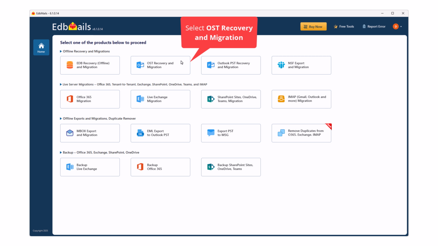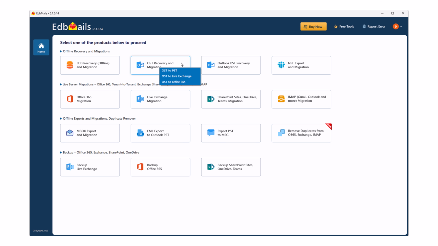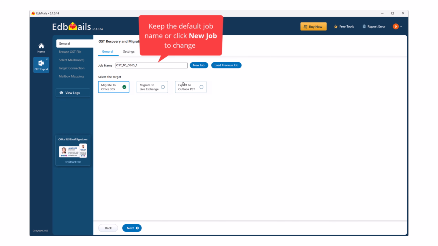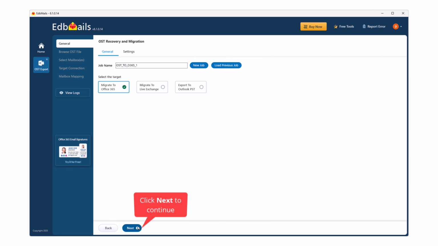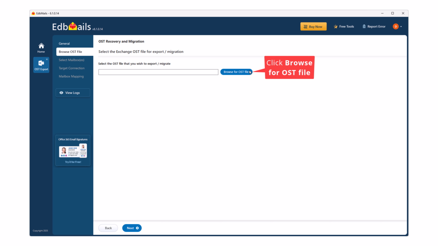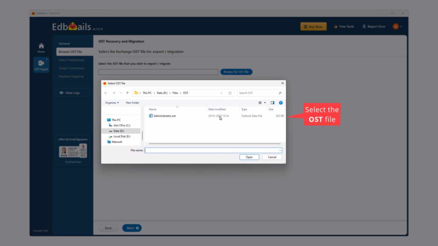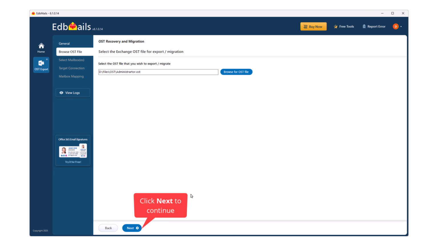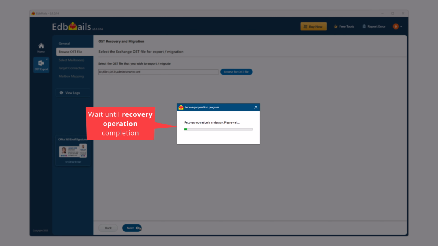Select OST Recovery and Migration. Select OST to Office 365. Keep the default job name or click New Job to change. Click Next to continue. Click Browse for OST file. Select the OST file. Click Open. Click Next to continue. Wait until recovery operation completion.